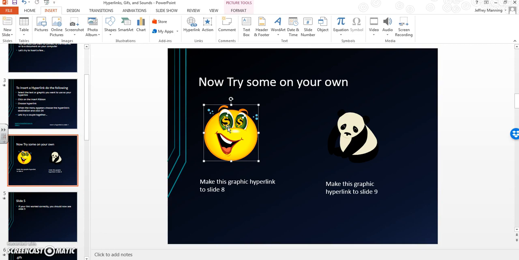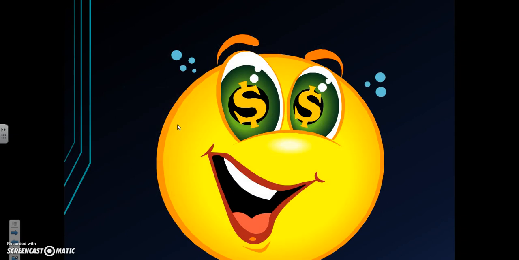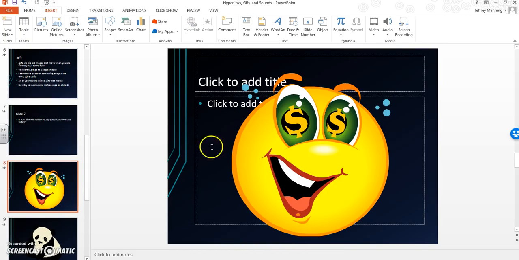So I'm going to go back into slideshow view. Hover my mouse above it, I get the hand. That's a good sign. That means there's a hyperlink. Let's make sure it's going to go to the right place. And it worked. Here is my big smiley face.